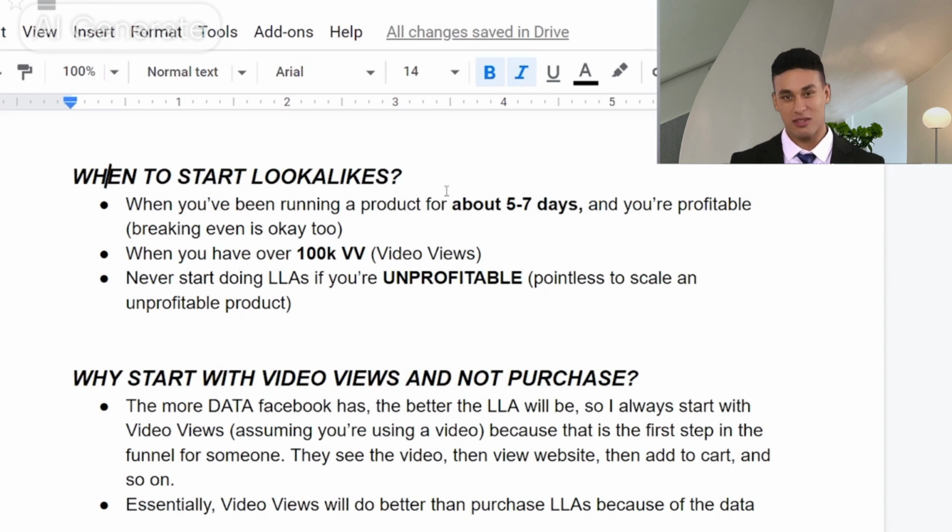First things first, the question I get the most is, when do you start doing lookalikes? There is no exact time frame, honestly. But myself, I've always started doing lookalikes whenever I've been running a product for about 5 to 7 days, and I'm very profitable, or at least a little bit profitable. Because if you're at least breaking even or profitable with single interests, then when you start doing lookalikes, they'll be higher quality audiences that you can scale much better. That's a rule.